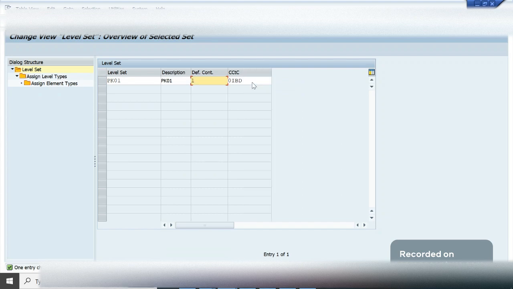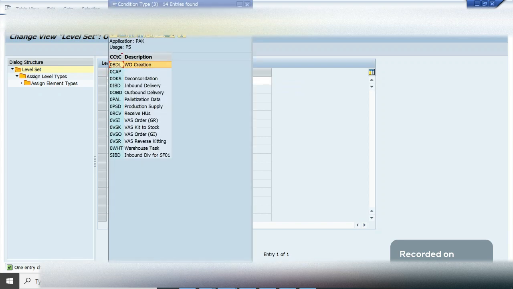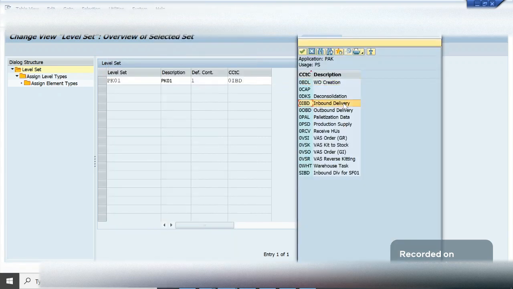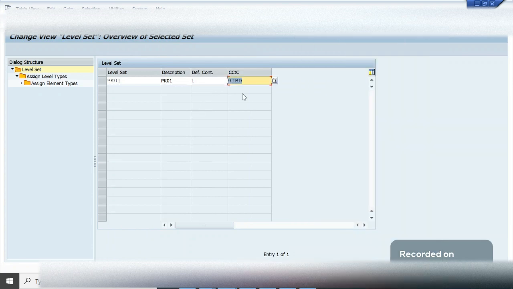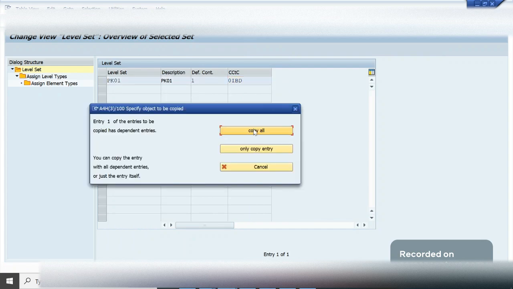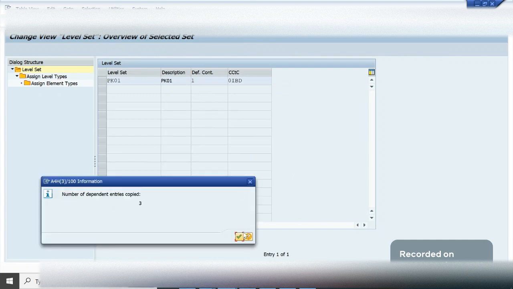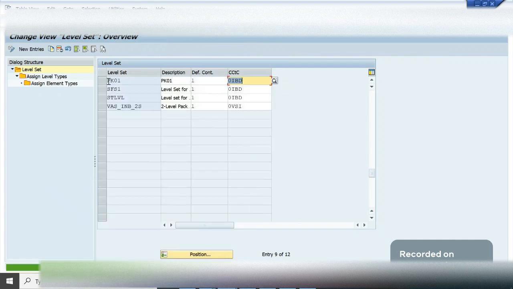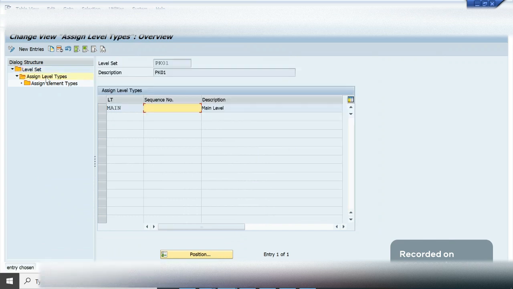Okay. Now here you can define for which operation this particular level set will be available. I want to activate this only for my inbound delivery, only for my outbound delivery, only for production supply, only for kitting, only for warehouse task. So that particular information you can provide over here. So this is how you can create the level set, and I will just copy all the entries from the existing one.